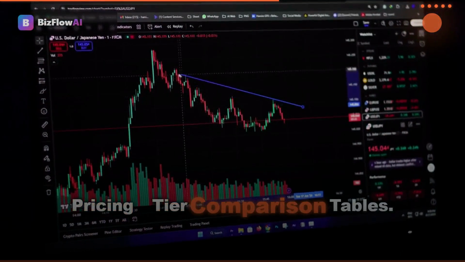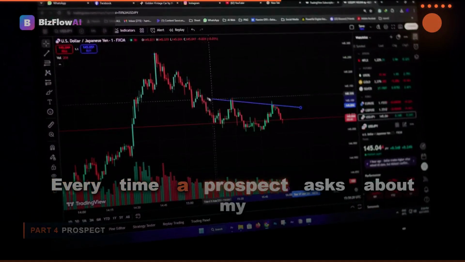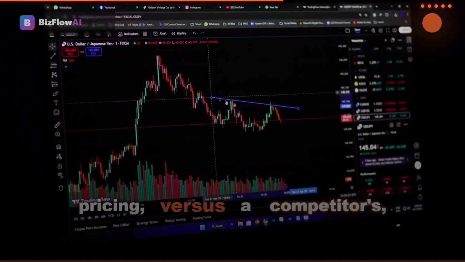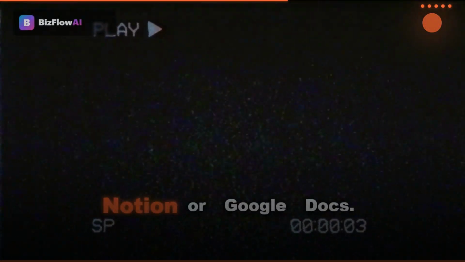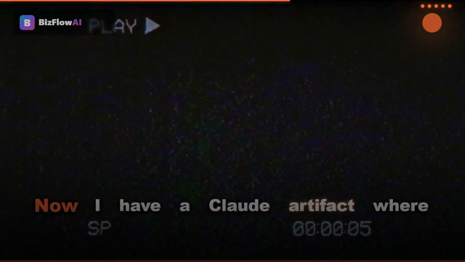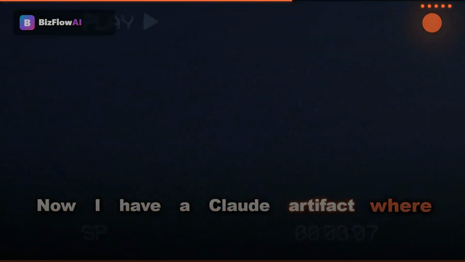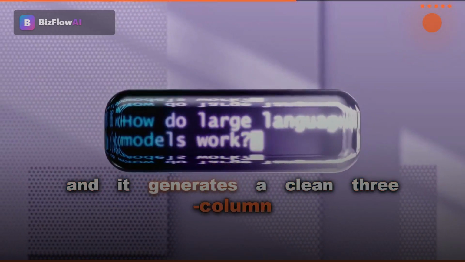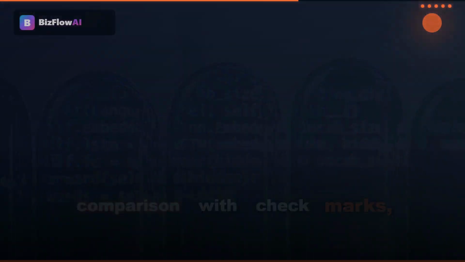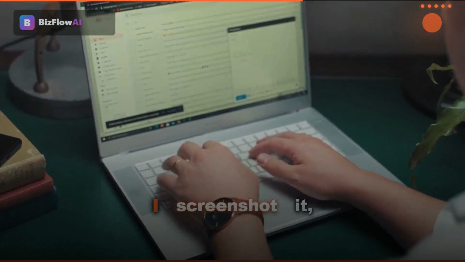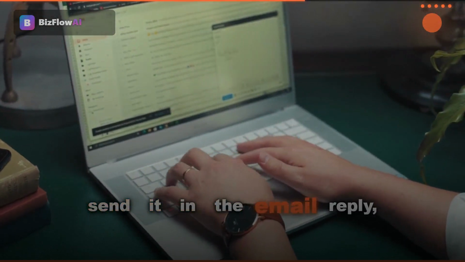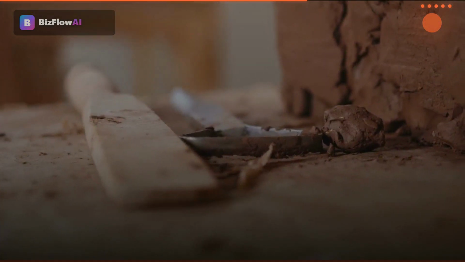Tool 4. Pricing tier comparison tables. Every time a prospect asks about my pricing versus a competitor's, I'd manually build a comparison table in Notion or Google Docs. Now I have a Claude artifact where I paste in raw bullet points and it generates a clean 3-column comparison with check marks, X marks, and highlighted differentiators. I screenshot it, send it in the email reply, close the call.